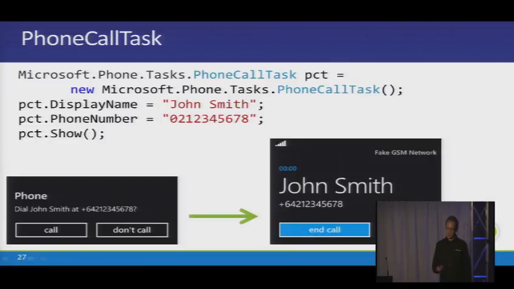So if they select yes, I'm going to call them, then it opens up the regular dialer application, and they can actually use the keypad or put speakerphone on, those sort of things. But your application is still visible but kind of greyed out in the background. And whenever you end the call, you're straight back to where you left off.